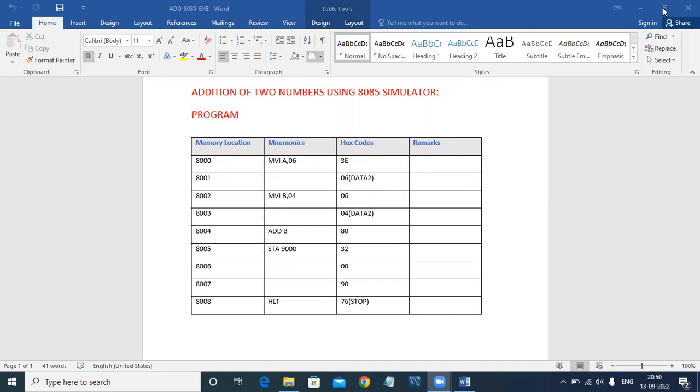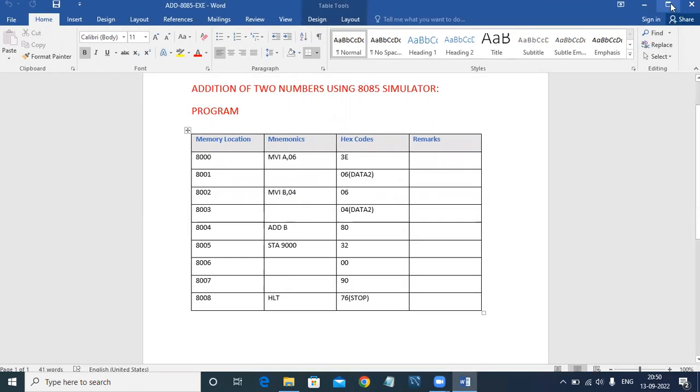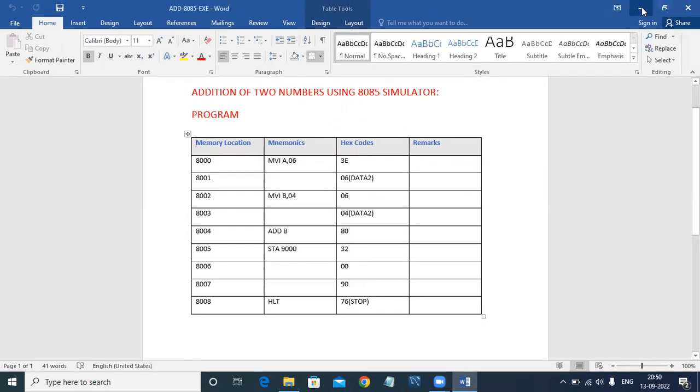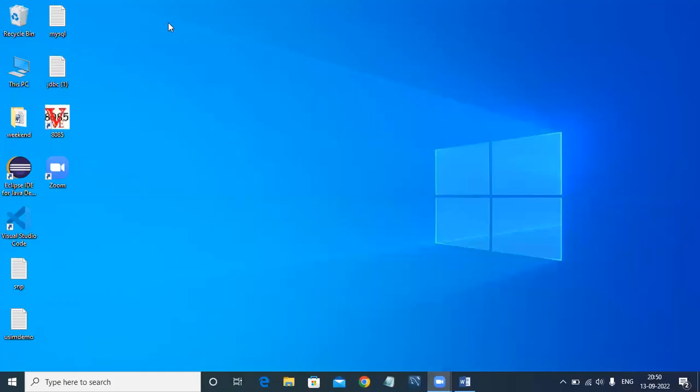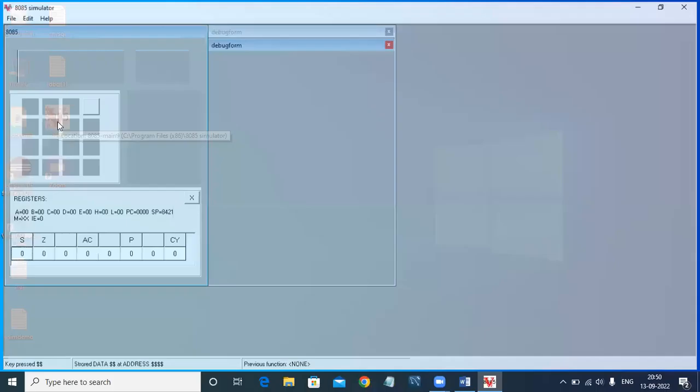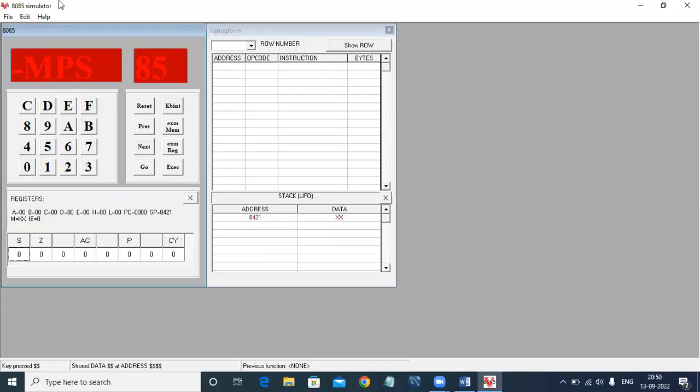To execute this in the simulator, we should go to the 8085 simulator. Double click this 8085 simulator in the laptop or the computer. It is going to open this simulator dialog box.